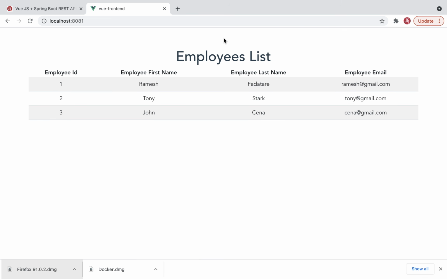Alright guys, in this tutorial we have learned how to develop a simple full stack application using Vue JS as a front end and Spring Boot as a backend, and we have seen how to integrate a Vue application with a Spring Boot application using the Axios HTTP library.